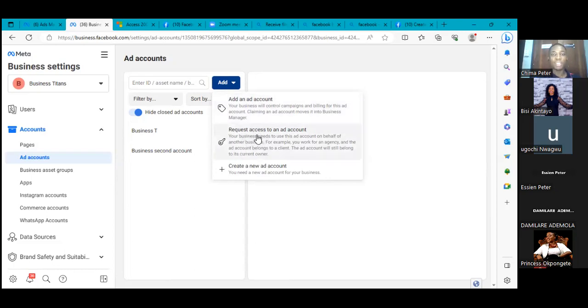The request access to another account option is what most of us advertisers use when our clients are not comfortable with giving us access to their business manager. You can just request access to a particular account they want us to manage. This is how you request for it. You just request access to another account and then you put the ad account ID.